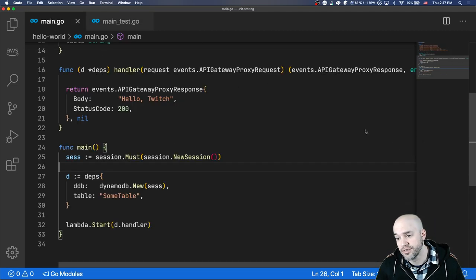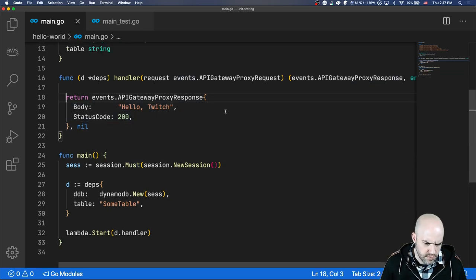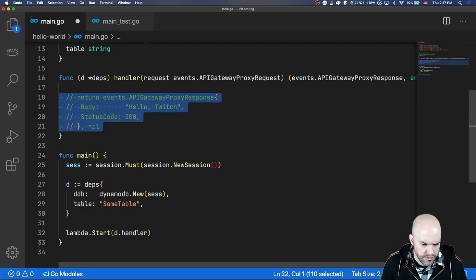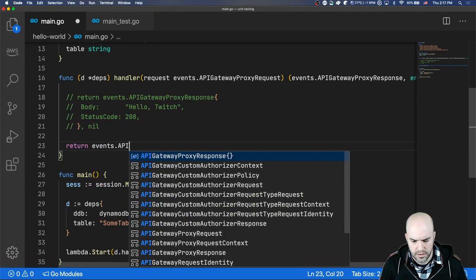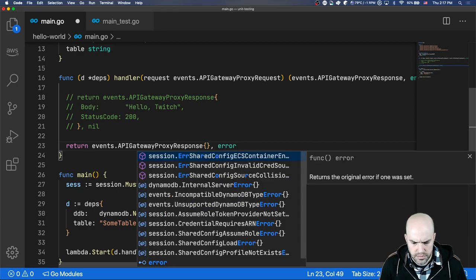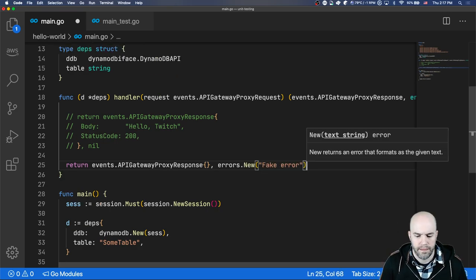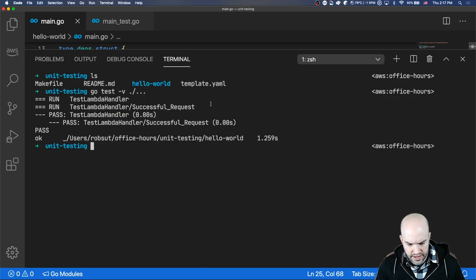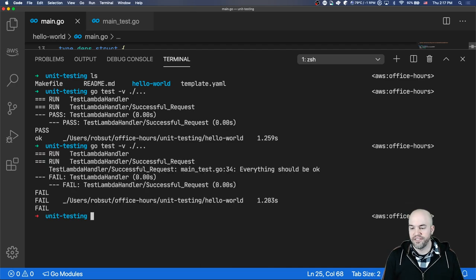I know this is backwards from test-driven development, but we can force an error there, just to prove that this test is being called and not the DynamoDB table. Return that. Fake error, right? So we want to get that in there. And now if we run this test again, we get a failure, right? Because that's what we expected. Everything should have been okay and it wasn't. So we see that this is happening down in the test.